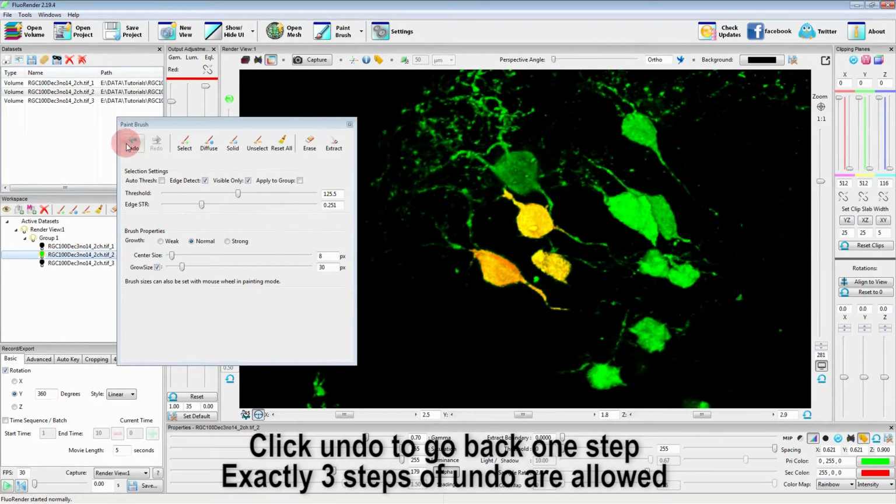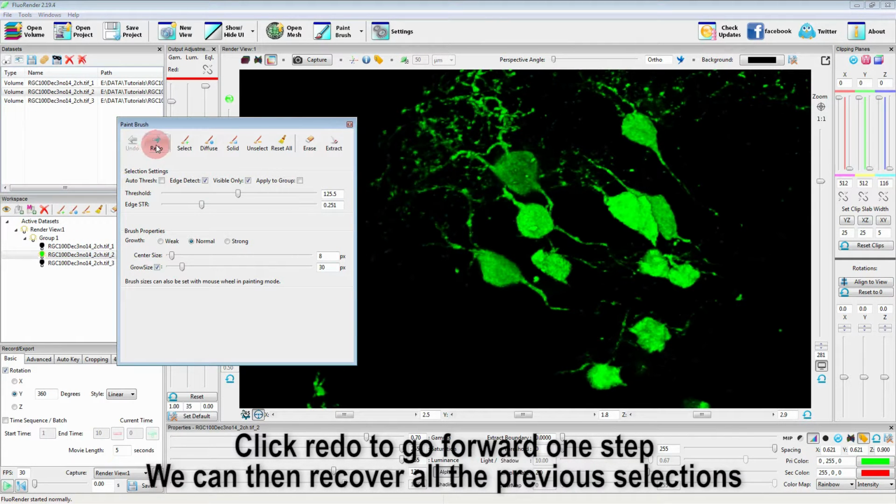Click undo to go back 1 step. Exactly 3 steps of undo are allowed. Click redo to go forward 1 step. We can then recover all the previous selections.